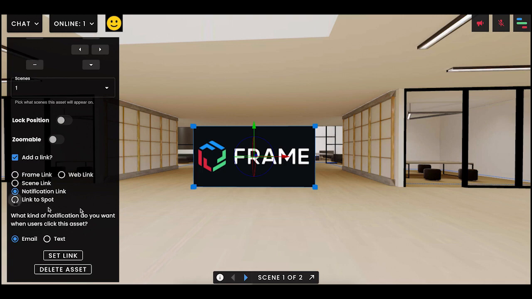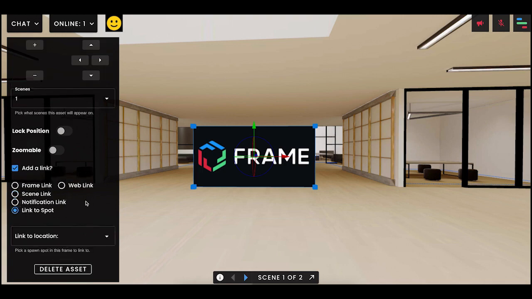The fifth kind of link is a link to a spot, wherein you can link an image to a spawn spot inside your frame. You can pick the location from the dropdown. Now, whenever someone clicks on this image, they will be redirected to the meeting room spawn spot.